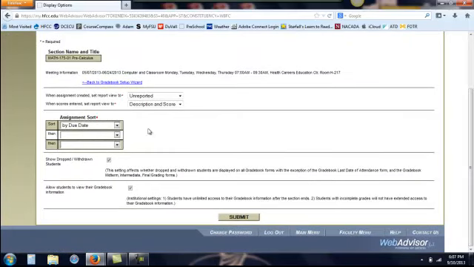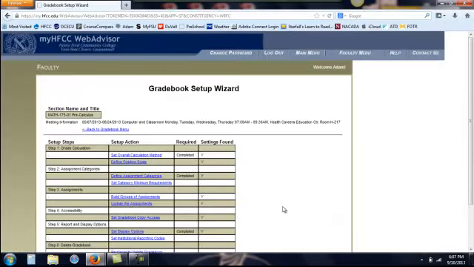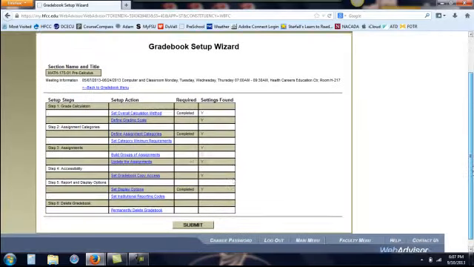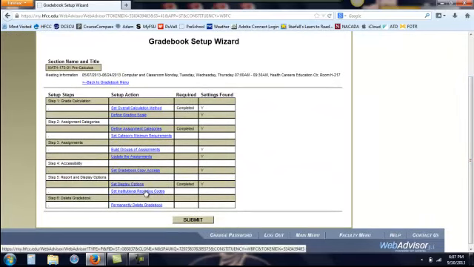The next 3 options is if you want to sort them by a specific matter. I really don't care, so I'll leave it blank. Show dropped/withdrawn students. If they're not in my roster, I don't want to see them. And the last one is allow students to view the gradebook. I say yes because it helps improve student retention and success. Click Submit.